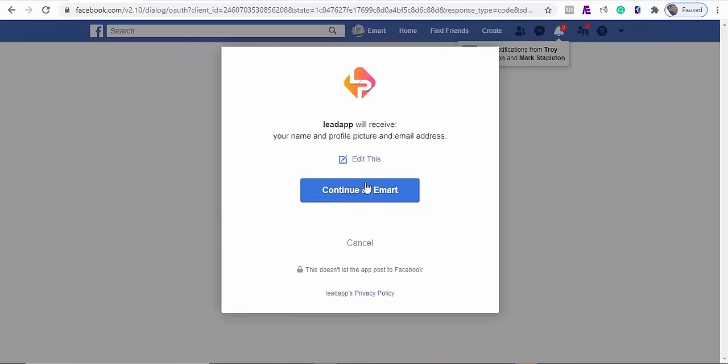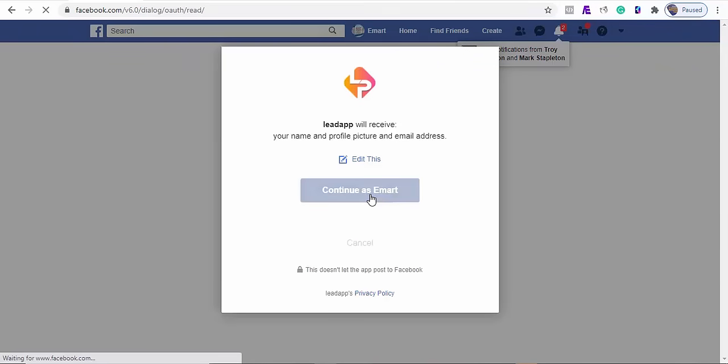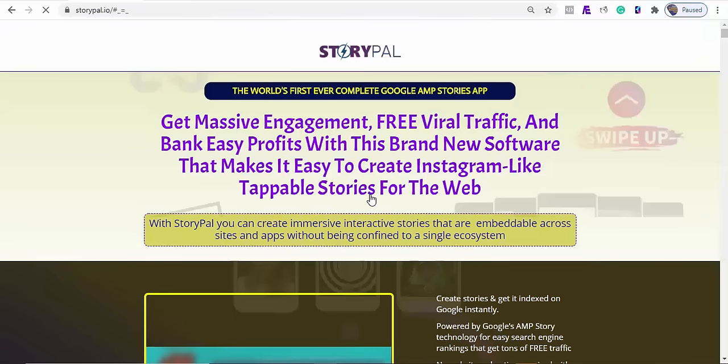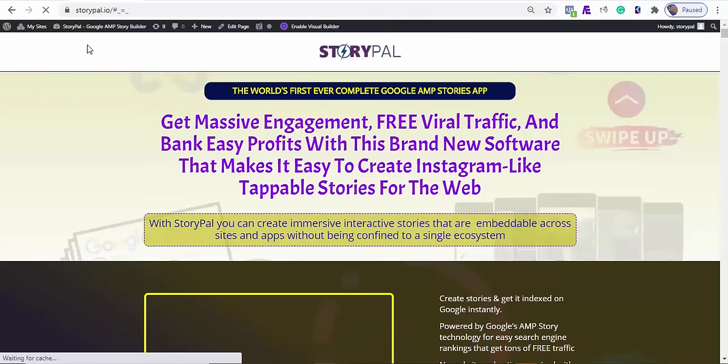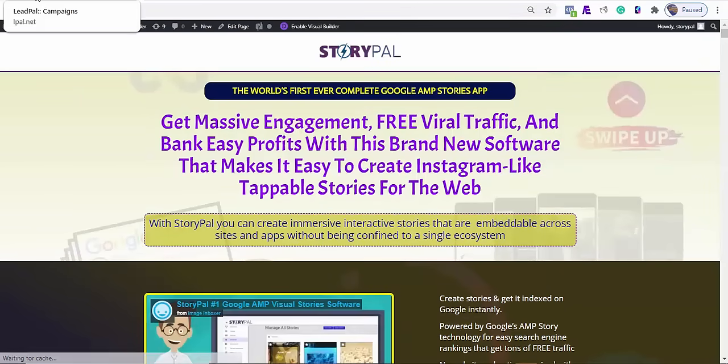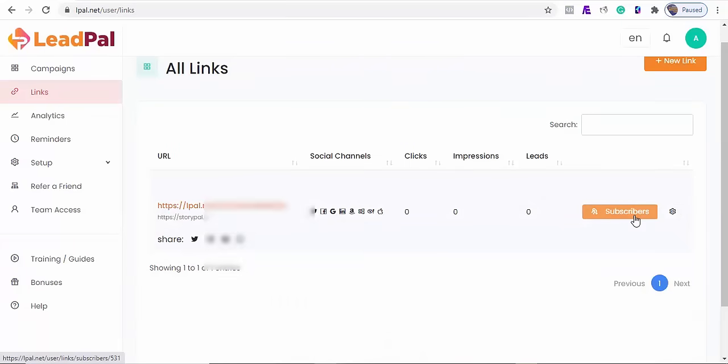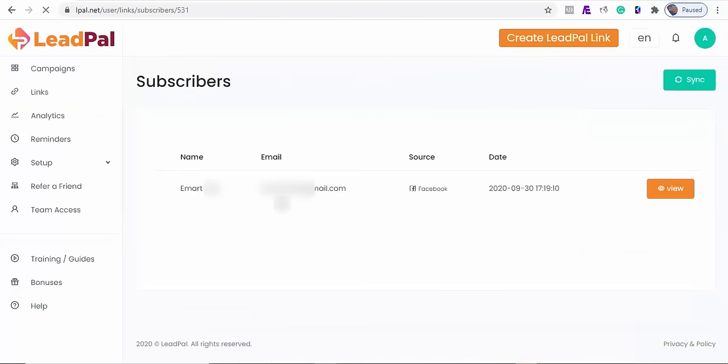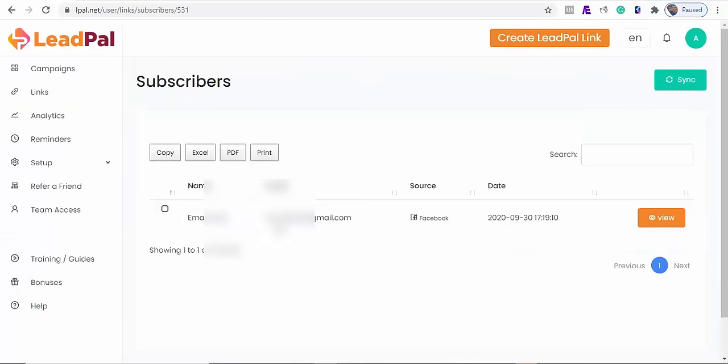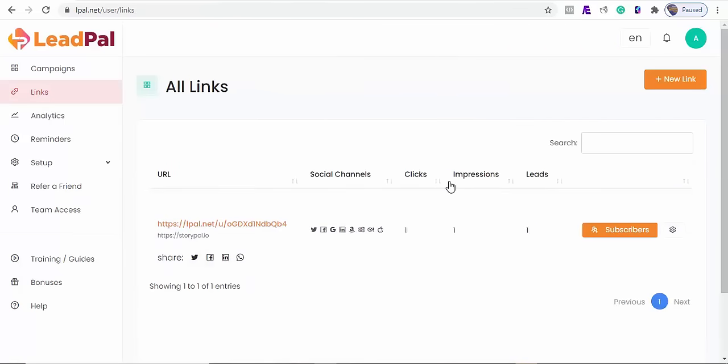And all I need to do is click on Continue, and automatically I'll be redirected to the target URL. Here is the target or our landing page we set up earlier. And when you check on LeadPal stats, the subscriber has been synced into our account. We can also see the amount of clicks, impressions, and collected leads.